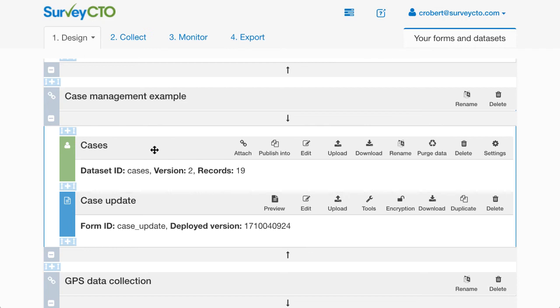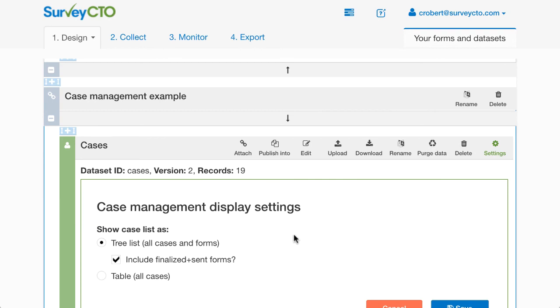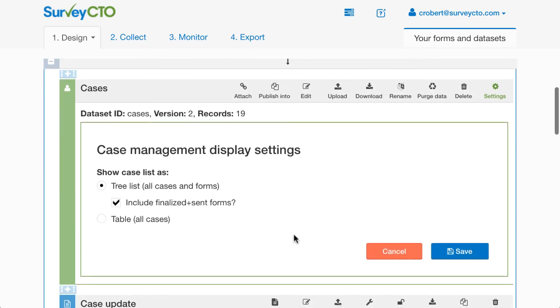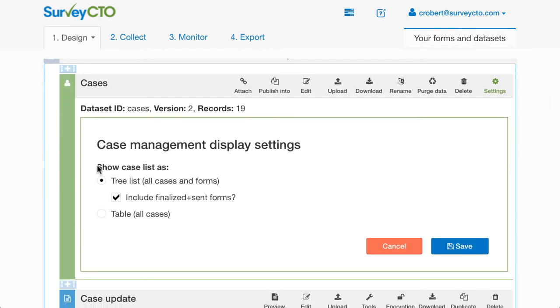Now, depending on how you use case management, a case might be a school, it might be a household, it might be a student. In this case, a case is an individual piece of feedback that was given in a refugee camp. There's a new settings option available. Wasn't there in the previous release. And if I click on settings, you can see that I have display settings available. And so the option available here is to show the case list as either a tree list or as a table.